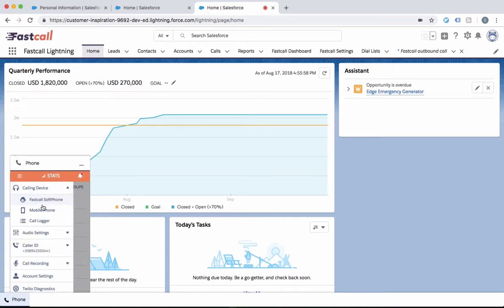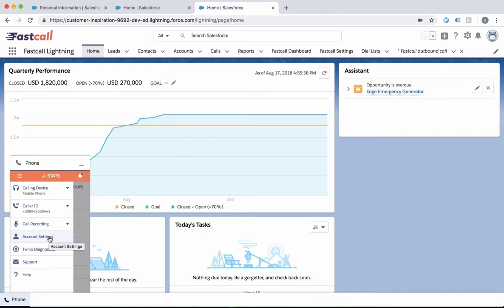If the calling device is set to any other calling device, you get the third option, which is the caller ID. This allows you to change the ID that gets displayed on your target's phone when you make a call. Regardless of the calling device, the next options are call recording, which allows you to toggle recording of inbound or outbound calls. And we have the account settings. This takes you to the main Fastcall settings page. Twilio Diagnostics, which is a handy tool for troubleshooting.